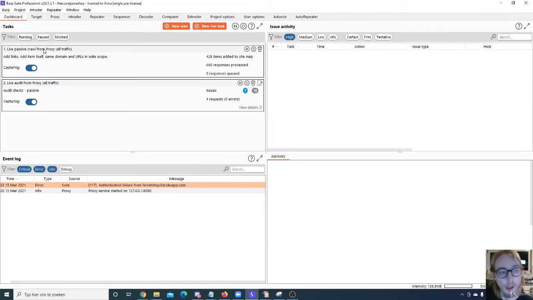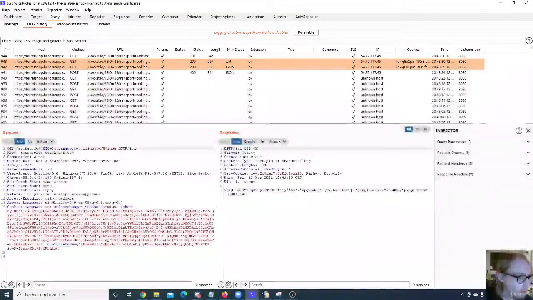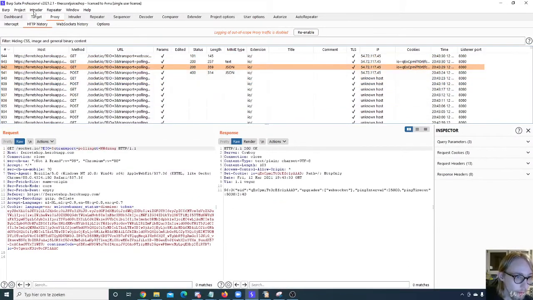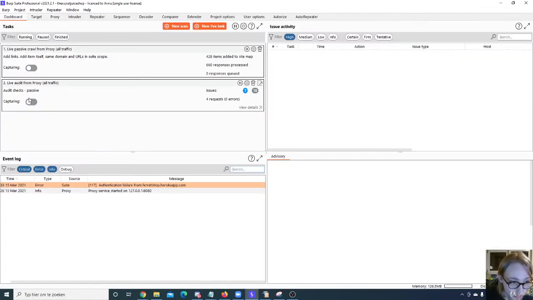Now this sitemap, we saw these tasks in here. This live passive crawl from proxy all traffic is the one that's going to fill up your sitemap. So when you're browsing, you're going to get traffic in proxy, and your sitemap is going to be filled up by this specific task. If you have it off, it's not going to fill your sitemap up. So that's going to be a problem.